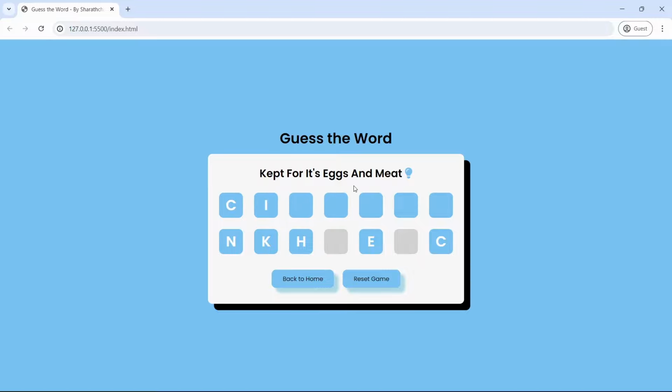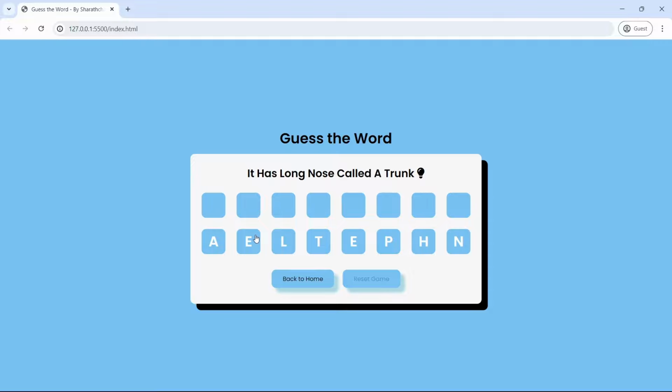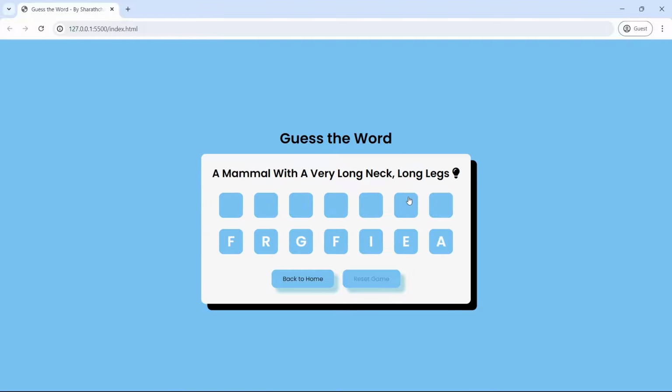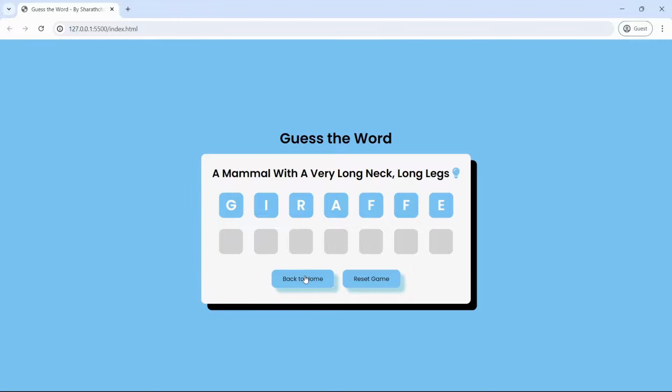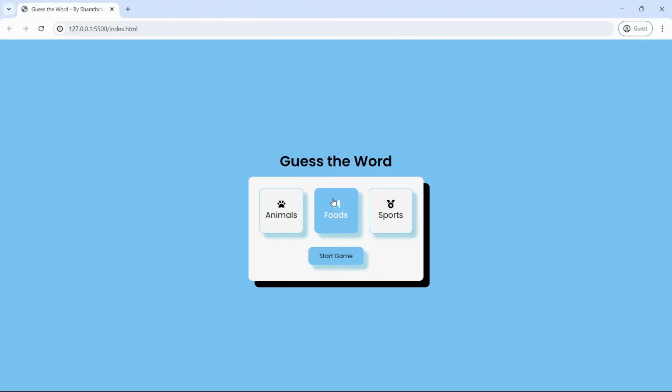This is from chicken and this is correct. It will jump to the next question. This is elephant and it will jump to the next question. This is giraffe. Now we'll get that bounce effect, all the quiz is completed, and we'll get the word game completed, back to home. I will say okay and jump to the home. Again we can select and play the game the same way.